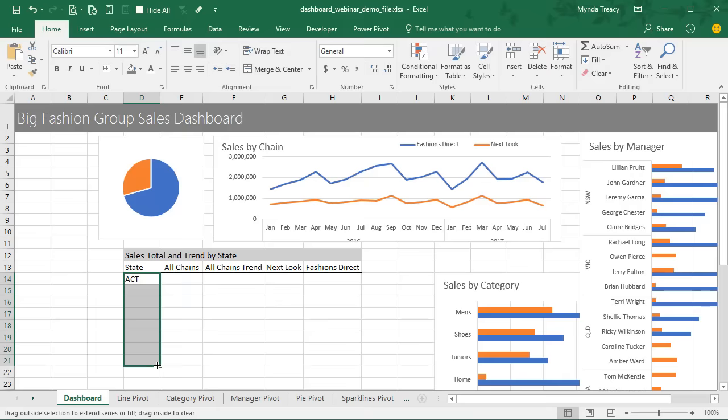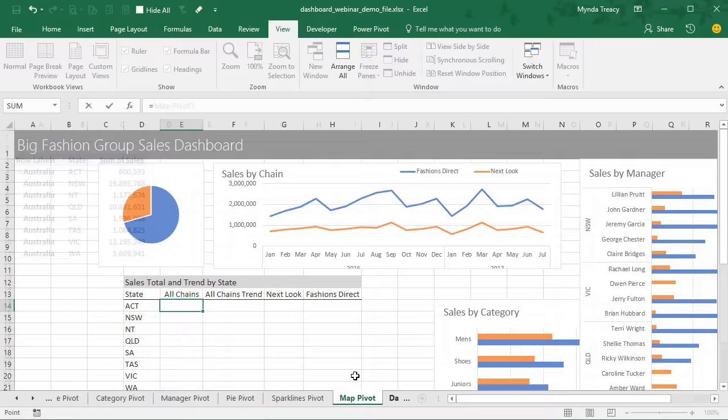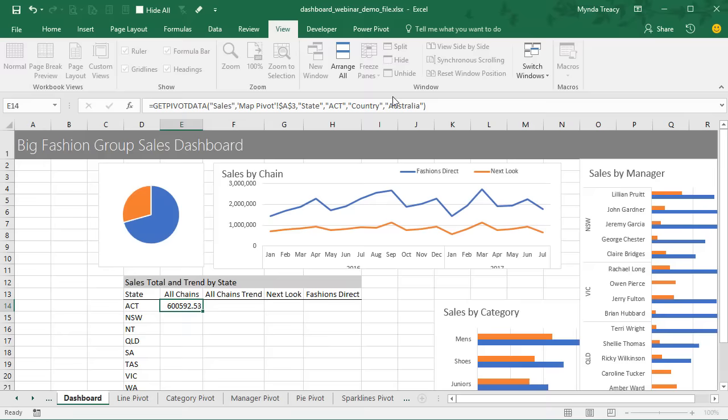So the next thing we need to do is get the value of sales for ACT for all chains. Now I could create my own pivot table for this, but I'm going to cheat a little bit and try and save some time by using one of the other pivot tables. And the map one will do nicely because it has the total for all chains. And I'll just show my formula bar. That might help us see what's going on. So let's reference the map pivot table. You can see GETPIVOTDATA is instantly inserted, and I'll press enter.